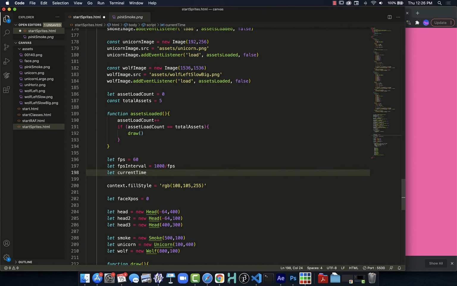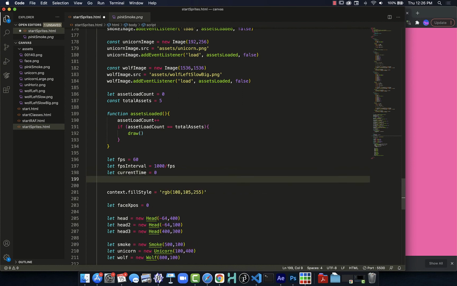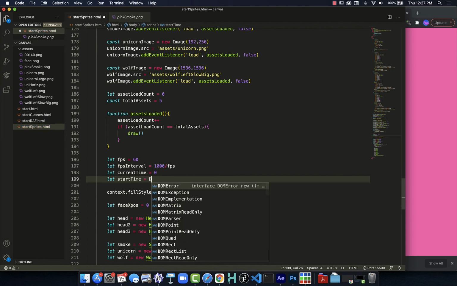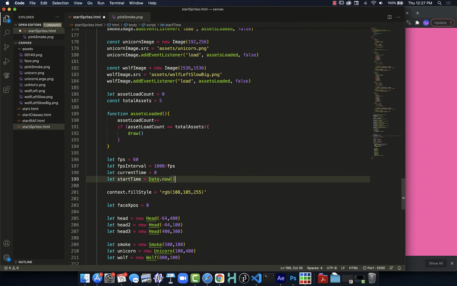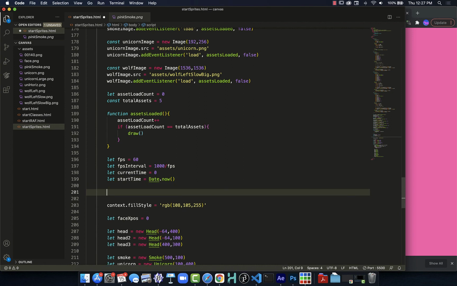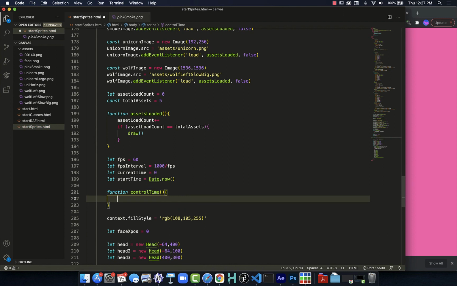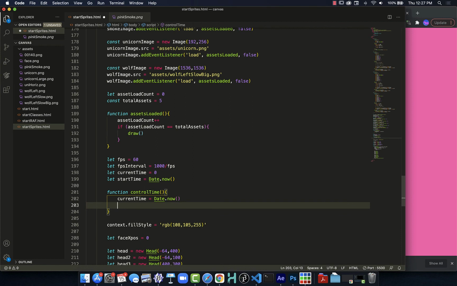Then I'm going to set my current time equal to 0. And then we'll let my start time be equal to the actual current time and date right now. Now we get to make a new function. This function will be called control time. And with that, we're going to say current time is Date.now. What that does is grab the current time in milliseconds.